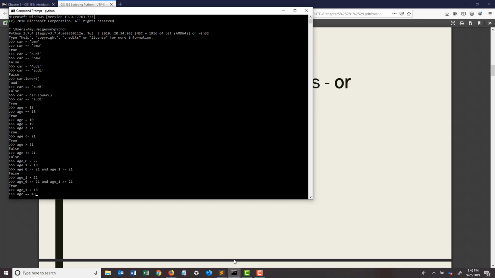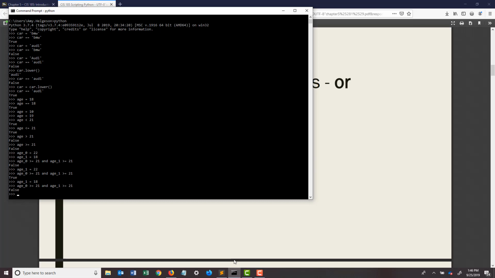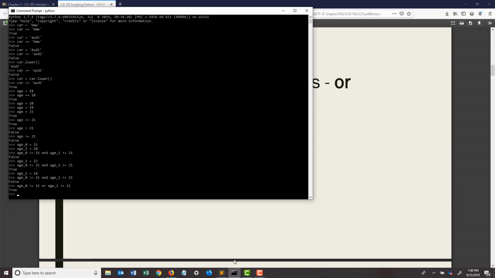Trying to see if I can find a test here. There we go. Age 0 greater than or equal to 21, and age 1. Okay, so this one returns false. Okay, and nope, sorry, that's wrong. Gotta put OR in here. It should return true. Okay, so now it returns true because age 0 is greater than or equal to 21. So only one side needs to be true.